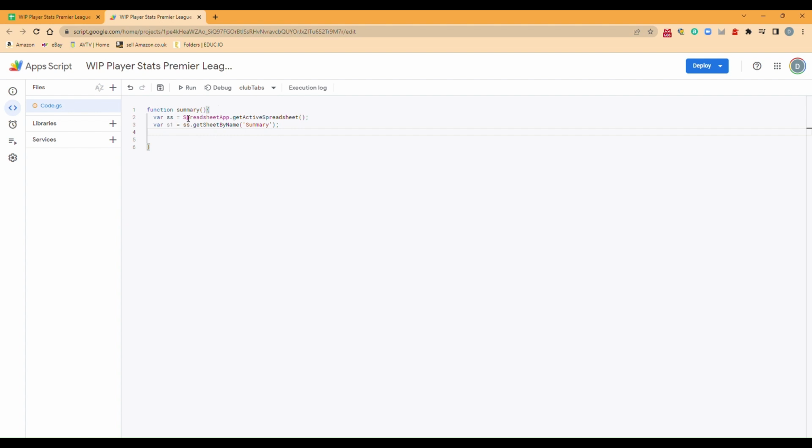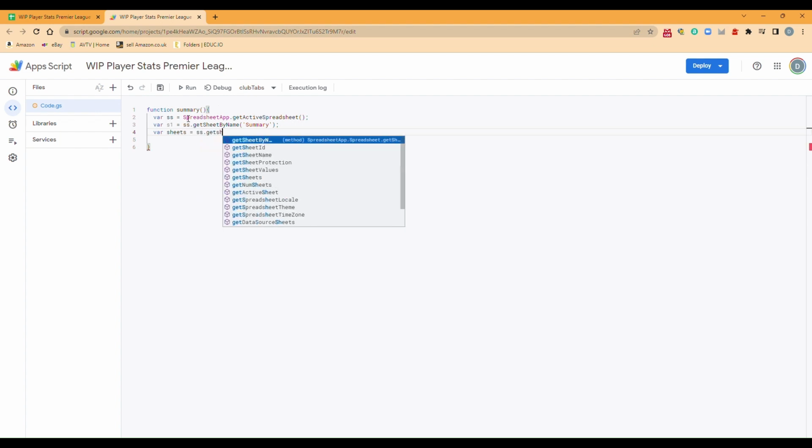Now what we need to do is call all of our sheets. This will be what we're going to use later for the loop. So we're going to go with a variable, and we need to give it a name, so we're going to call it sheets, because that's all of our sheets, and that is going to equal the active spreadsheet, and we're going to say getSheets. So that's going to get all of our sheets.